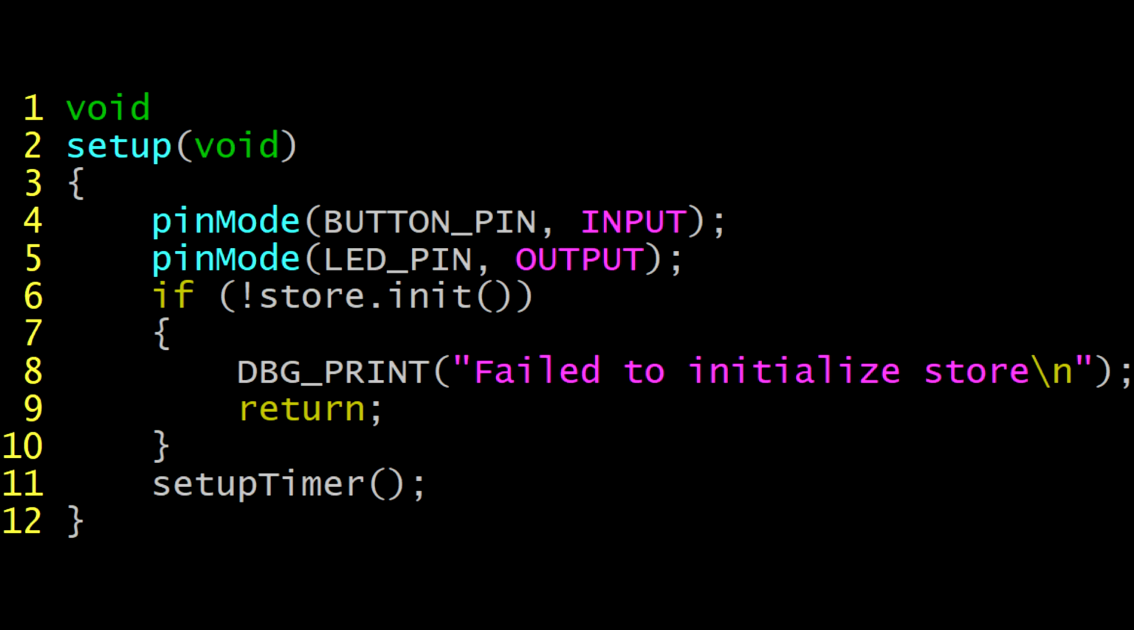Here in the setup function, I initialize the pin mode for the button and an LED to indicate that the Arduino is waiting for a button press. The storage and timer are then initialized, but I'll cover those in more depth shortly.